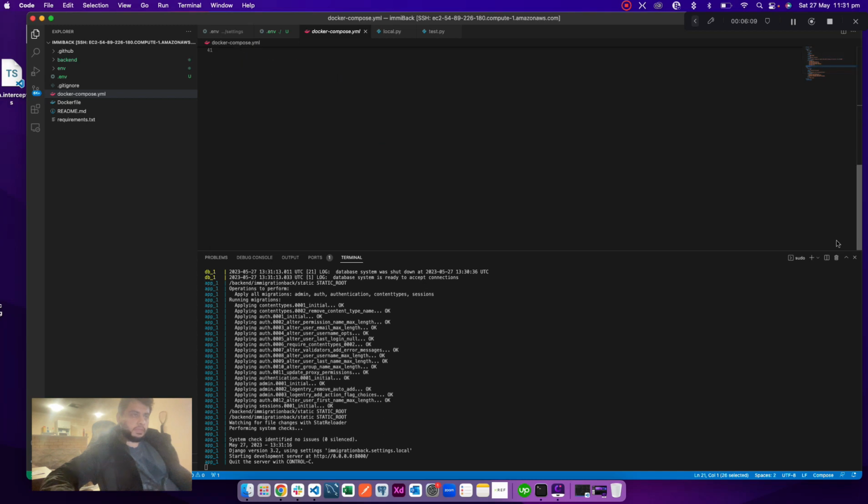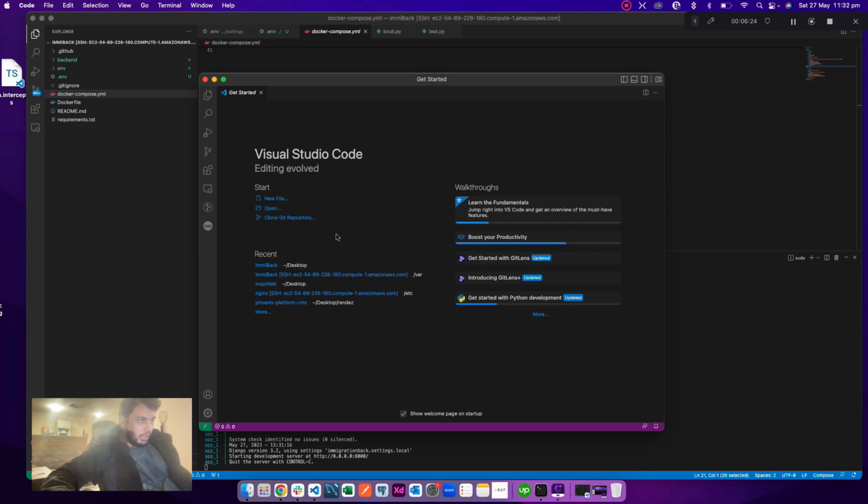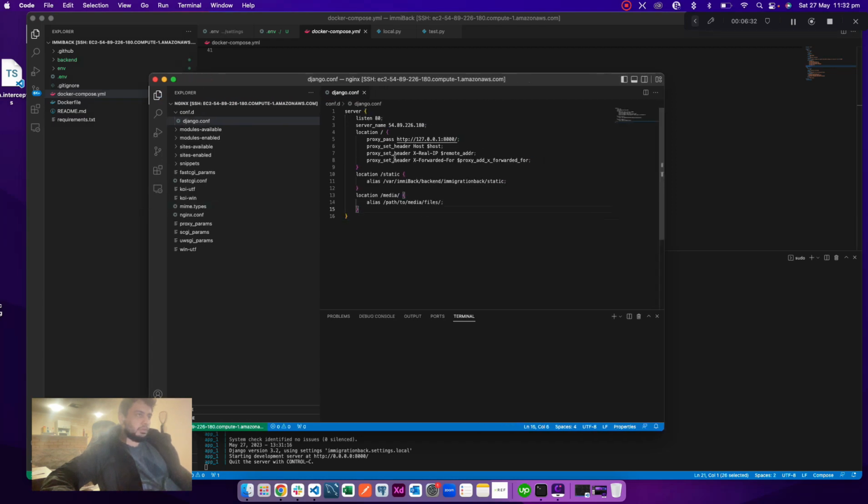But first, I would like to show you guys that the Docker app service is ready to accept connections at port 8000. Now, the only other thing which we need to change is, if I can go to my etc folder, which contains my Nginx file, and I've already made this change. Just wanted to show you guys what we need to do.